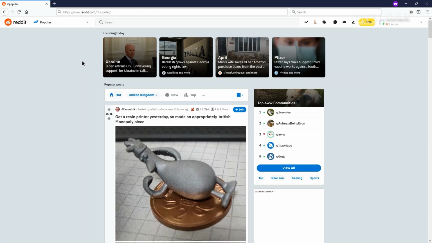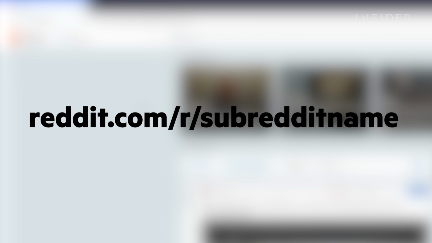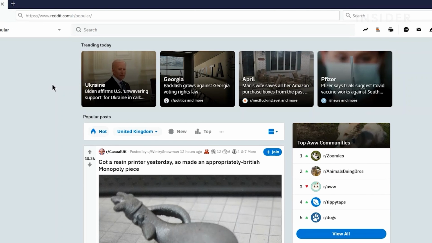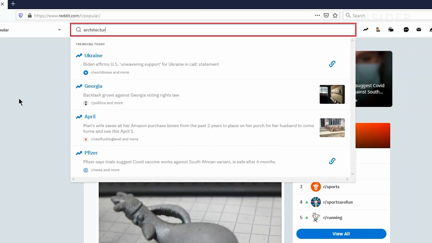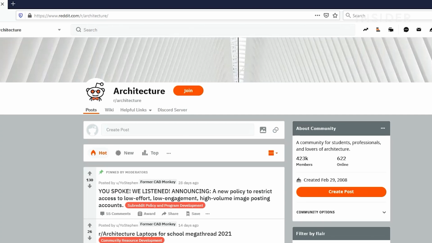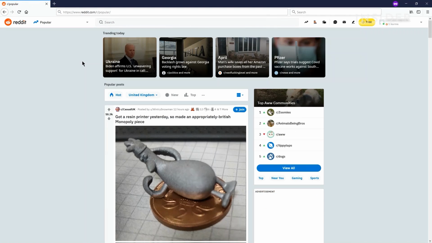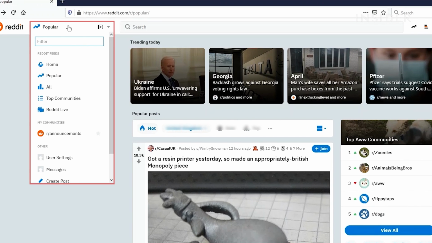Find the community or subreddit you want to post in. You can navigate there by entering the URL reddit.com/r/ and then put in the subreddit name at the end, or by searching for the subreddit by using the search box at the top. If you've already subscribed to a particular subreddit, you can navigate there via the drop-down menu on Reddit's homepage.